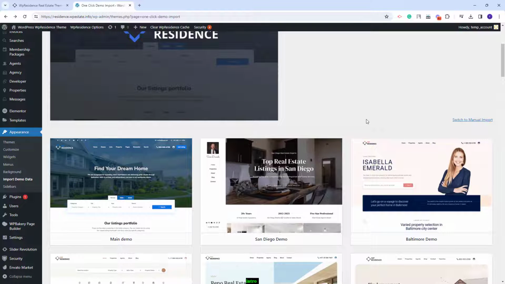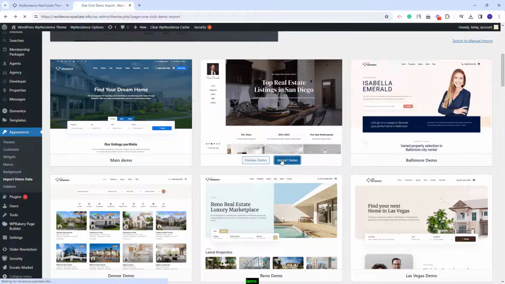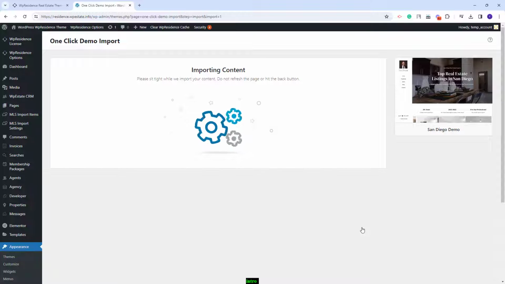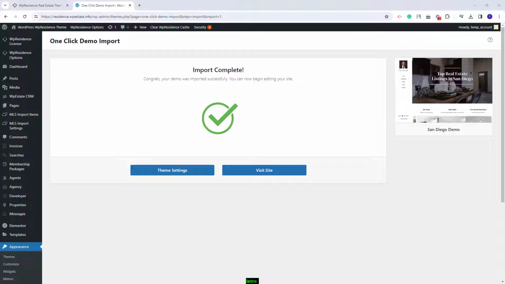I will look for the San Diego demo. This is the one. I will click Import Demo. I will click Continue and Import. And now I will wait for the demo content to be imported. The process will take a few minutes. The demo import is now complete.